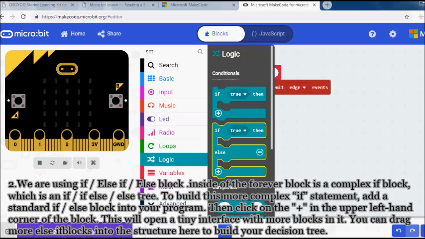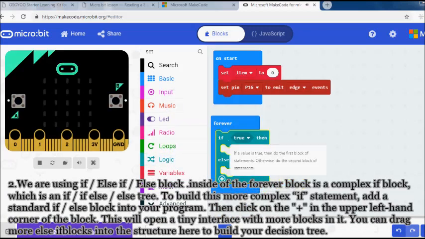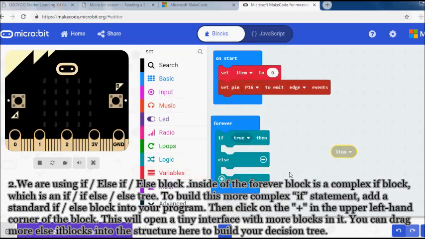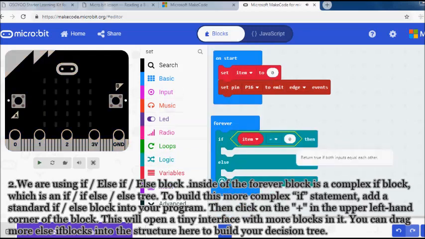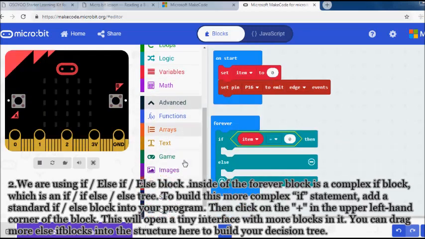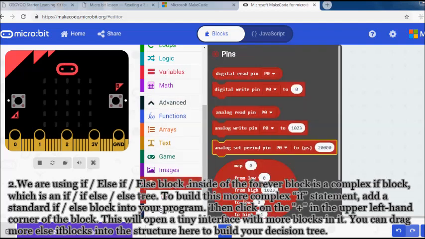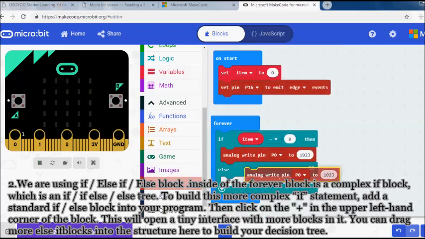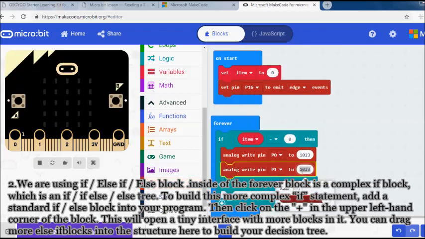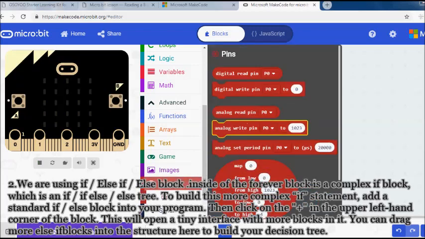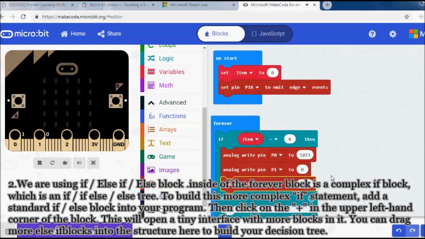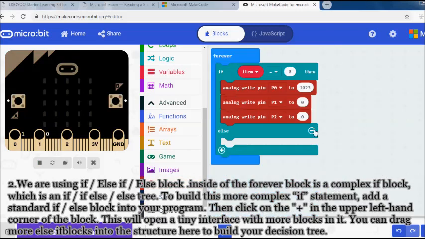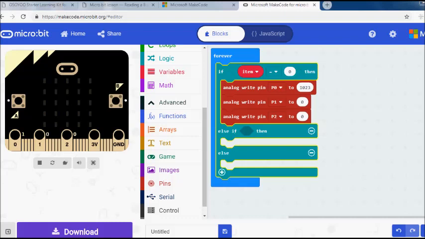Second, we are using the else block. Inside of the forever block is a complex if block, which is an if else tree. To build this more complex if statement, add a standard if or else block into your program. Then click on the plus in the upper left-hand corner of the block. This will open a tiny interface with more blocks in it. You can drag more else if blocks into the structure here to build your decision tree.